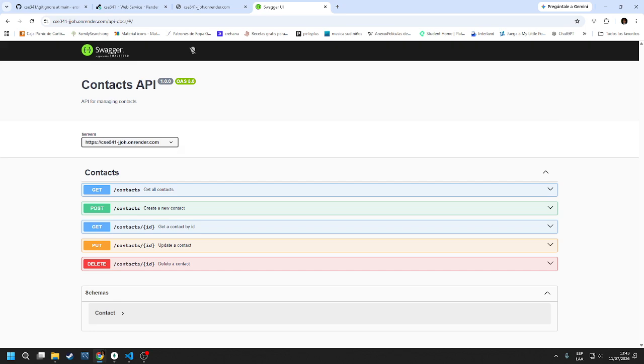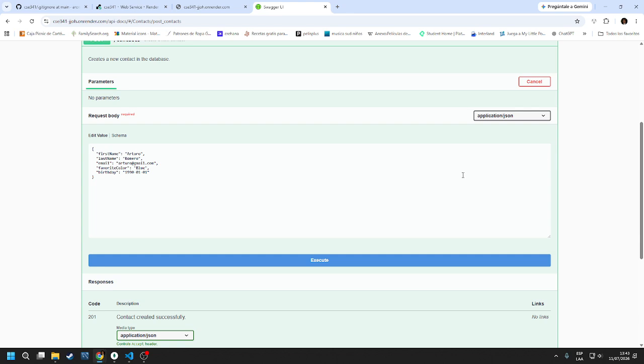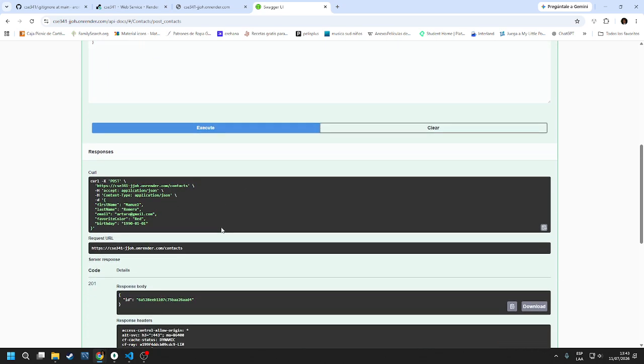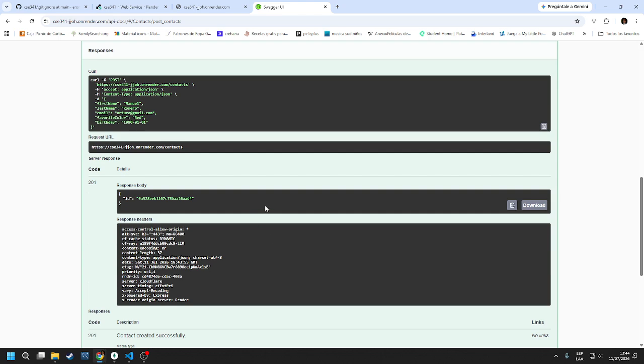Next, I will demonstrate how to create a new contact. I will provide the information for a new contact in JSON format and execute the request. The API returns a successful response indicating that the contact has been created successfully. Most important, the response returns the object ID of the newly created document.